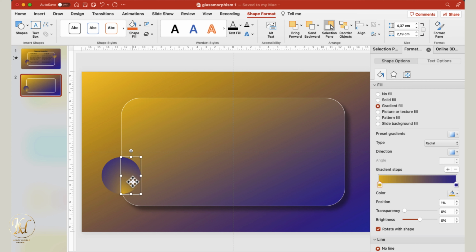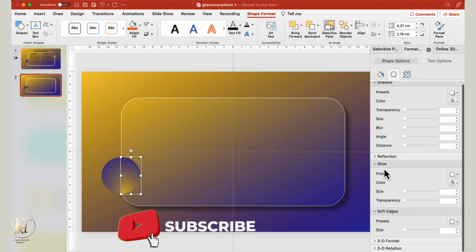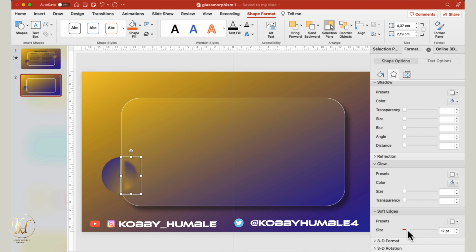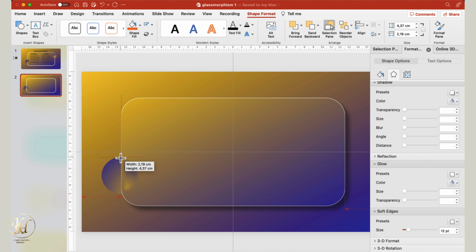Then I'll select this half circle, semicircle. Then I'll go to Effects. Then I'll go to Soft Edges. Then I'll increase it, let's say 12. Okay. Now I'll hold Shift and increase this soft edged circle. Let me decrease it a little bit. I think it's okay. Yeah.